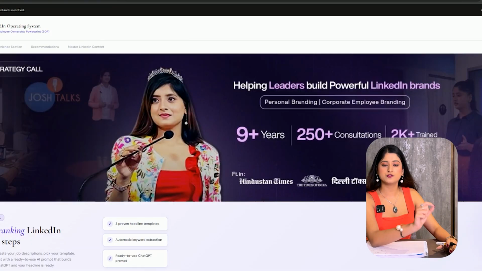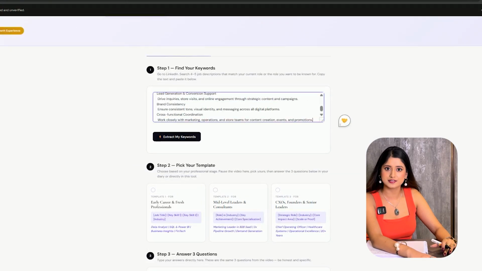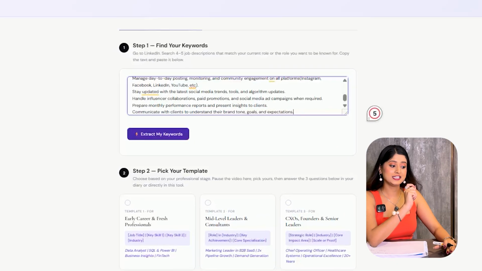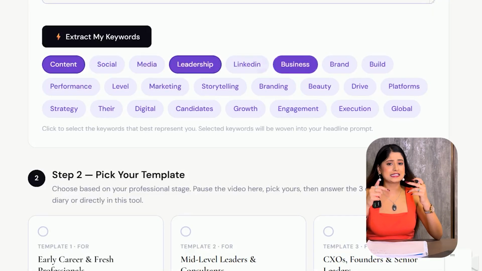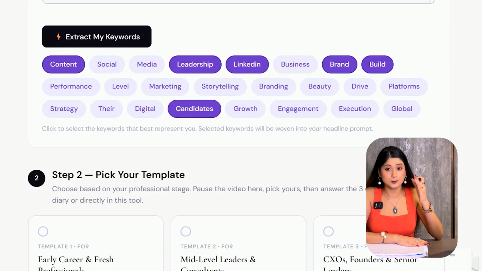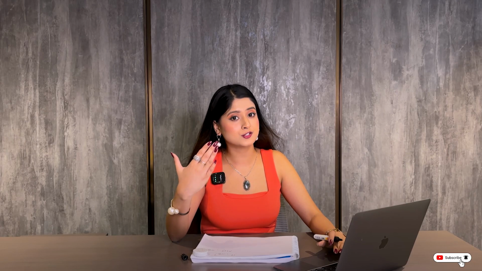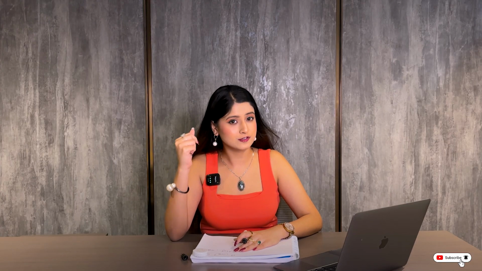The first section is to find your keywords. Just copy paste all of these and click extract my keywords. Now this tool automatically pulls the most repeated high value keywords. You'll see them appear as clickable chips. Just click on the ones that resonate with your job role and you the most. These are exact words that will be included in the headline that we'll be building further, and the words that your ideal audience usually uses to search up a person like you or a profile like yours. And if you have attended my EOP program live, we've built this together and I'm sure you've experienced the magic.